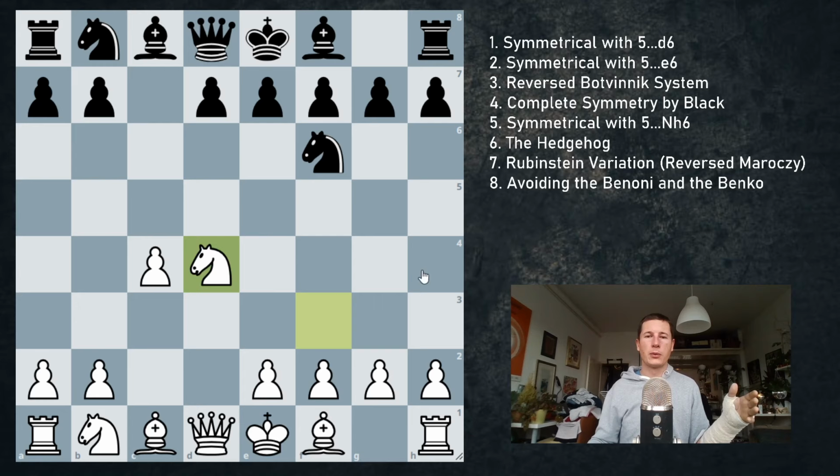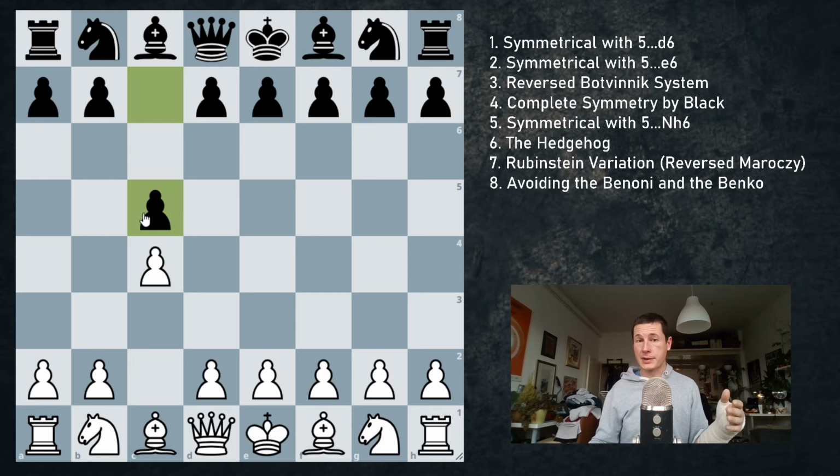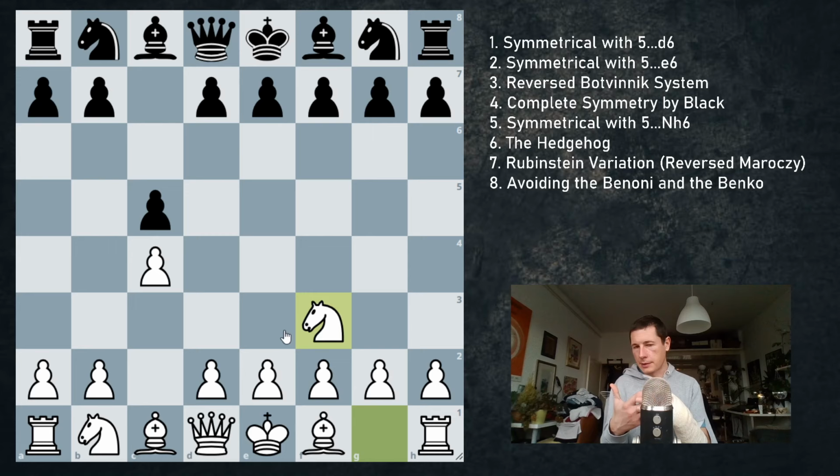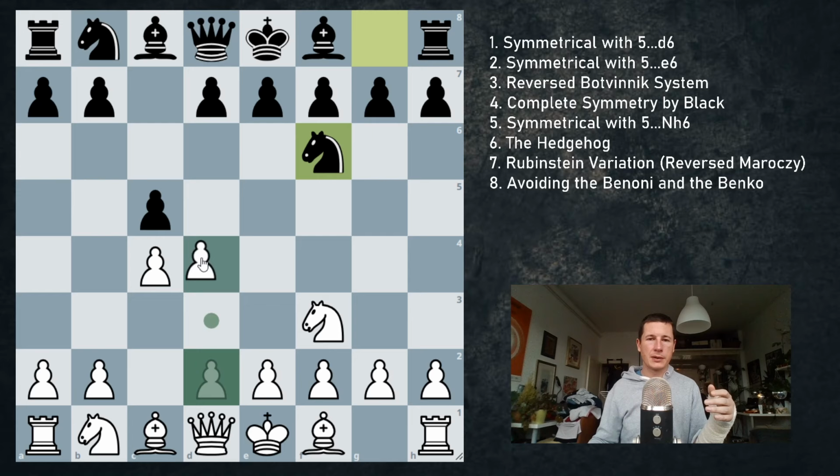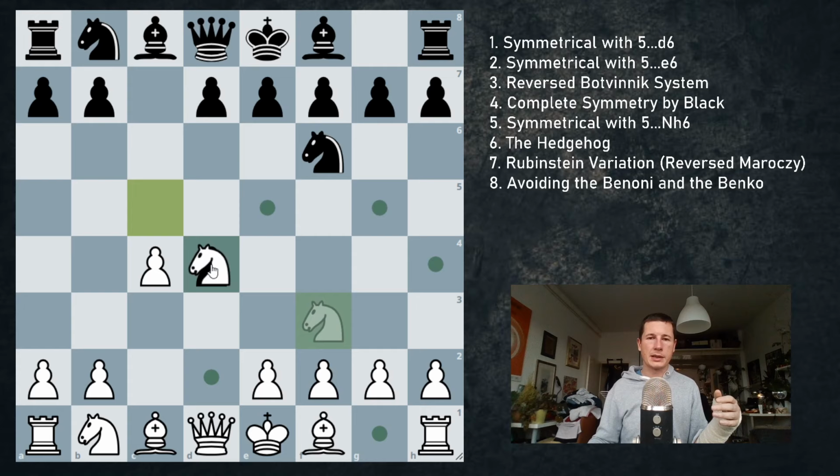Now we can reach that from the English. So we go c4, they go c5, okay, so if d4, they can transpose to those lines. We go knight f3, which we never normally do, but this is if you know that your opponent plays the Benko or the Benoni. They go knight f6, and now we go d4, okay, and after cd4, we go knight d4, and they go e5.